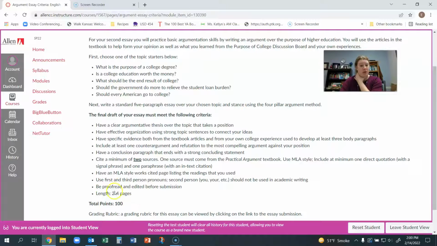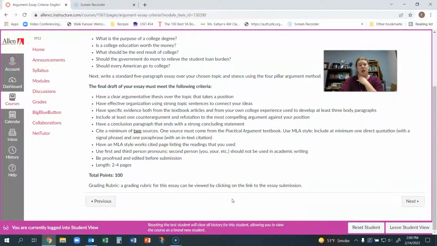You can see the length is only 2 to 4 pages. I'm only asking you to use 2 sources. So really, don't be thinking this is a huge research project. This is supposed to be fairly short and concise, so you want to make sure your argument is pretty focused for your essay. You only need to have 2 sources.